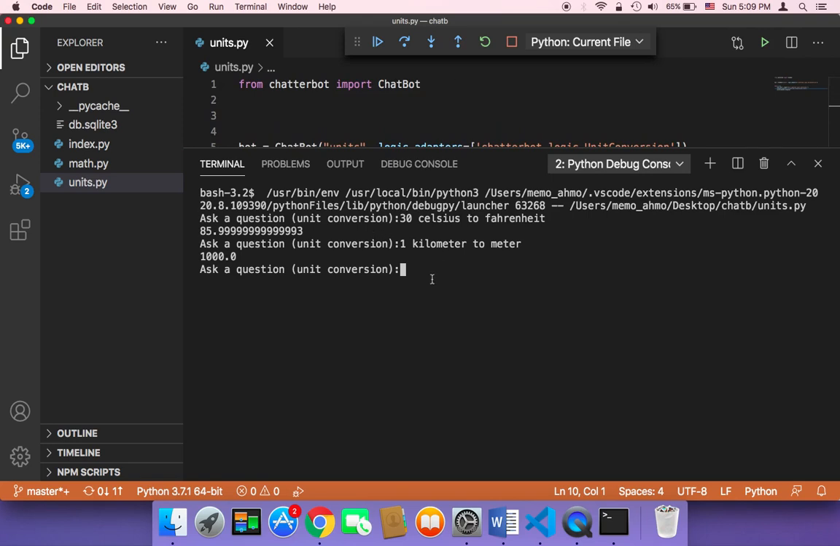So it's awesome, and you can add it to your website or even web application, or you can incorporate it into your other Python applications.